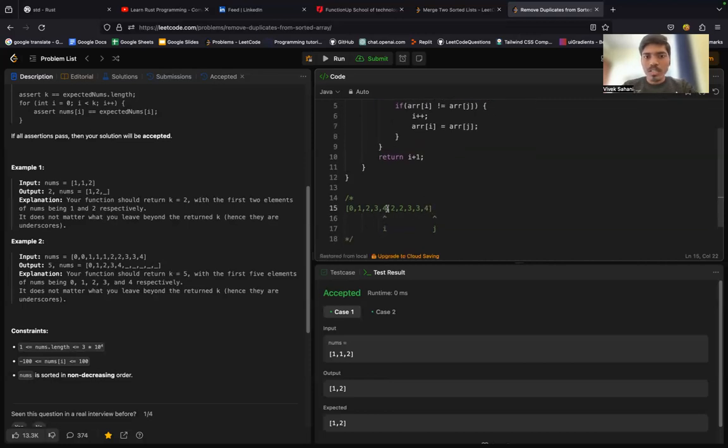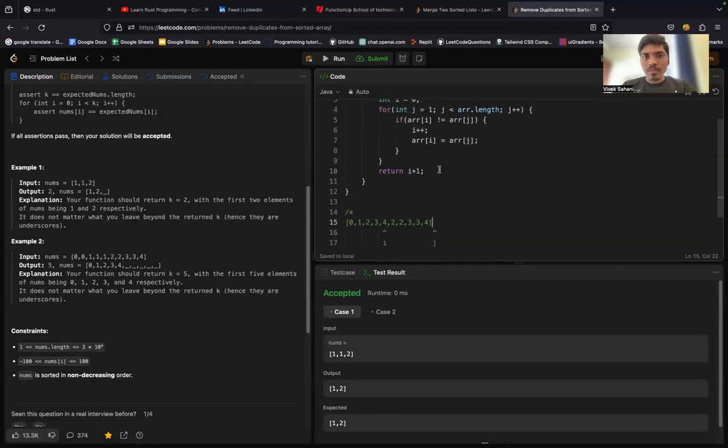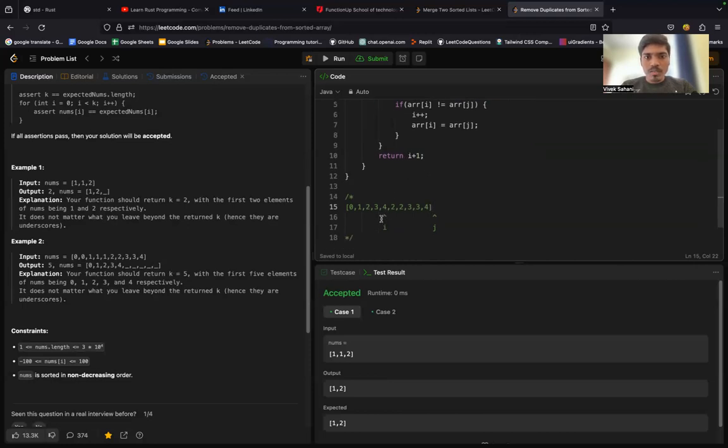Now our ith pointer is here. Okay, so after this, we don't have any unique values now. So what we will do here is return I plus 1. So I is pointing at what index? 0, 1, 2, 3, 4, the fourth index, and the size is going to be 5. So I is 4 and we need 5. So I'm just returning I plus 1, so I get the size. Okay, so this is the dry run of it.